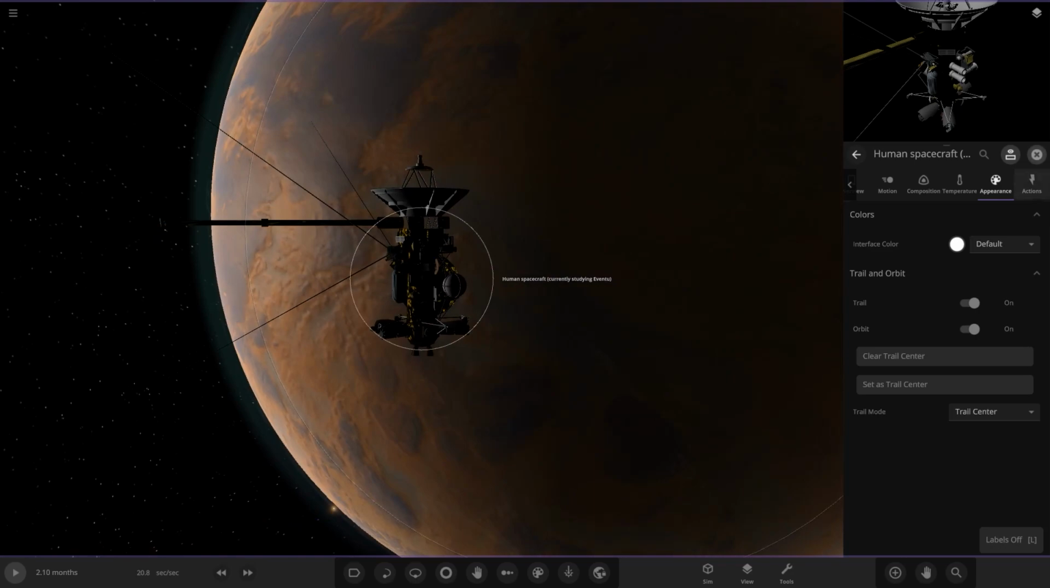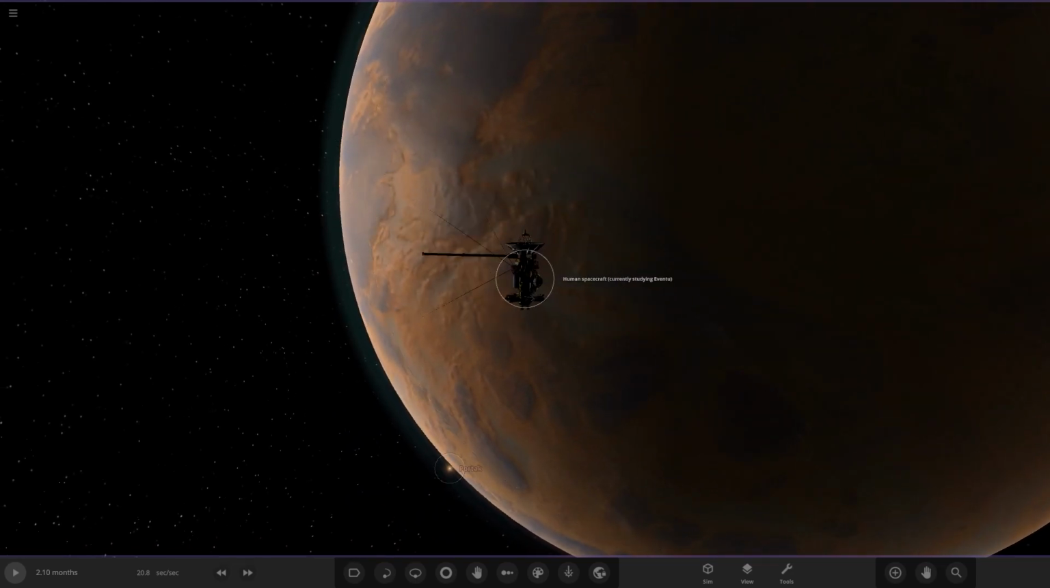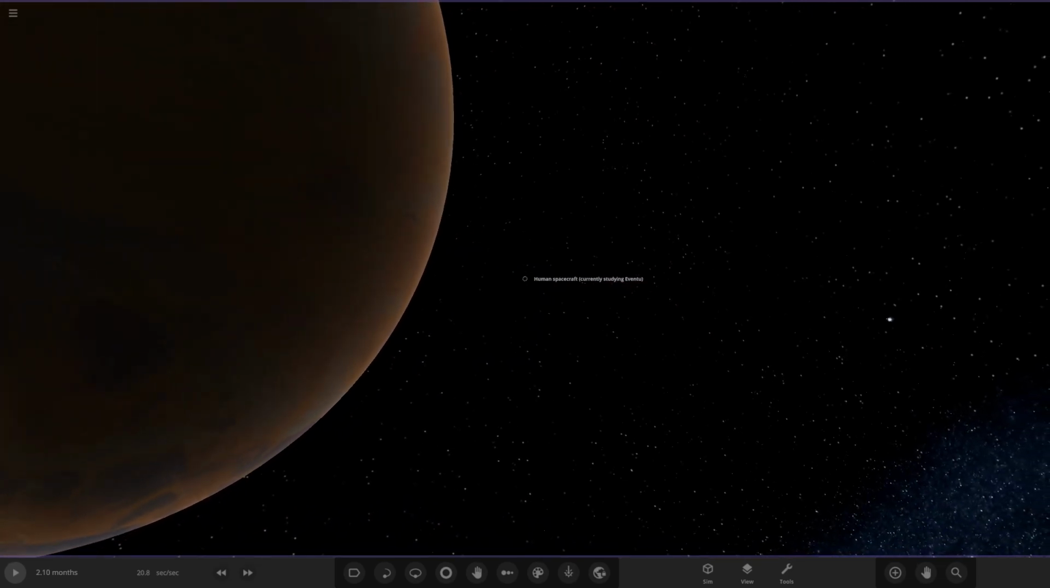If we turn off orbits and labels, close the menu, we get a cool view of the planet, and the other star down there as well. Looking good. Right, put orbits and labels back on.